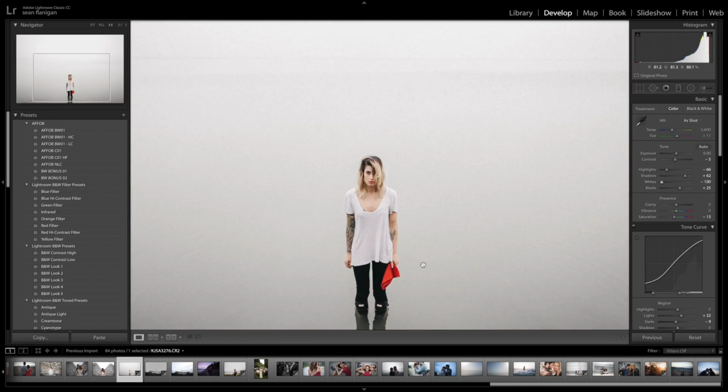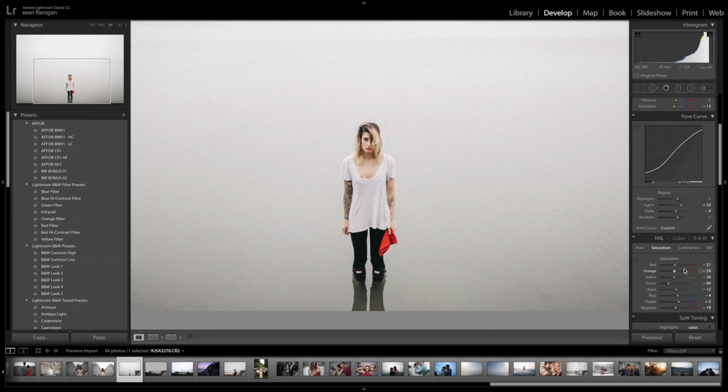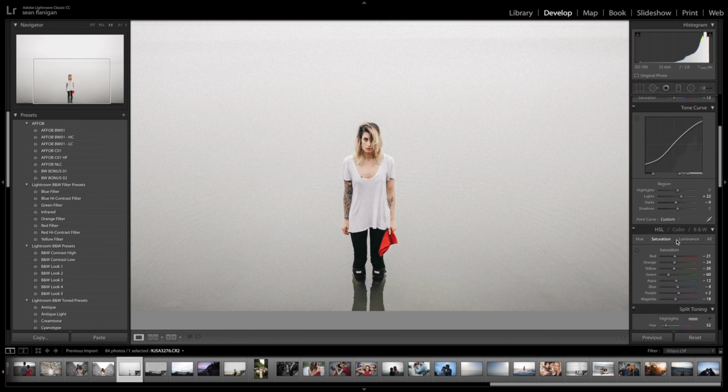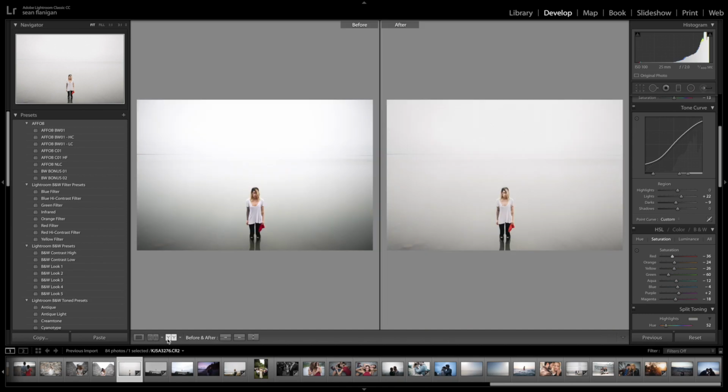And then the red is looking pretty saturated here, so that's fairly easy to eliminate. So you just come into your HSL and then pull your red back a little bit. And that way you have a little bit more of a desaturated look. Let's check it out before and after.